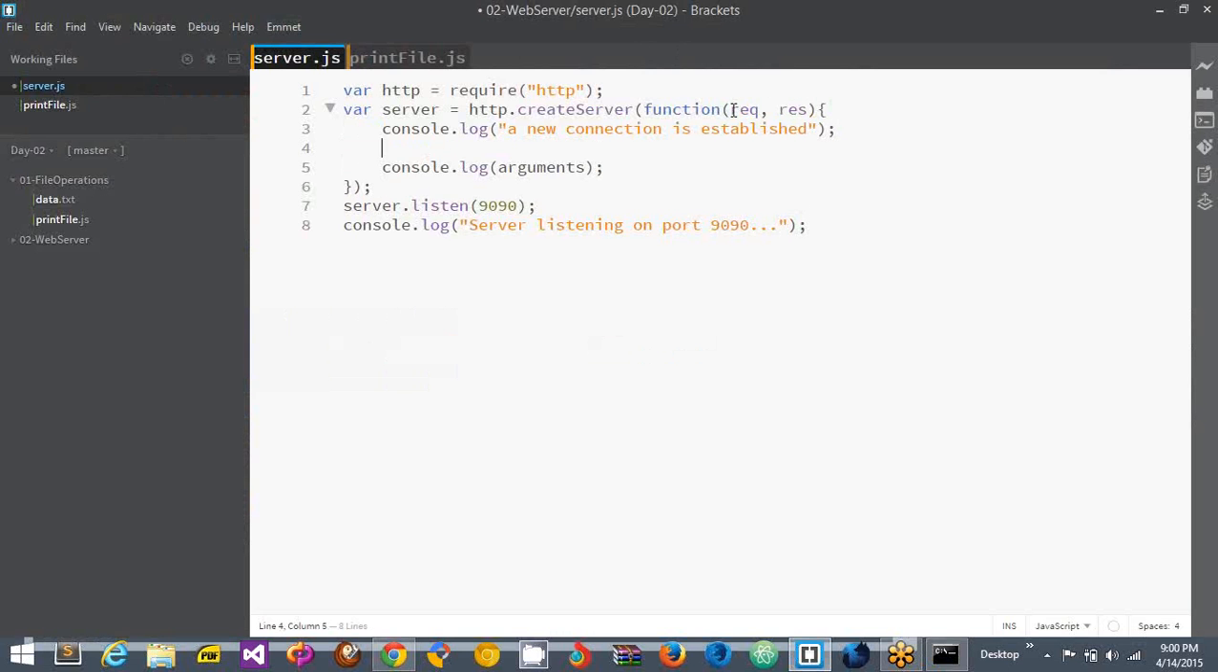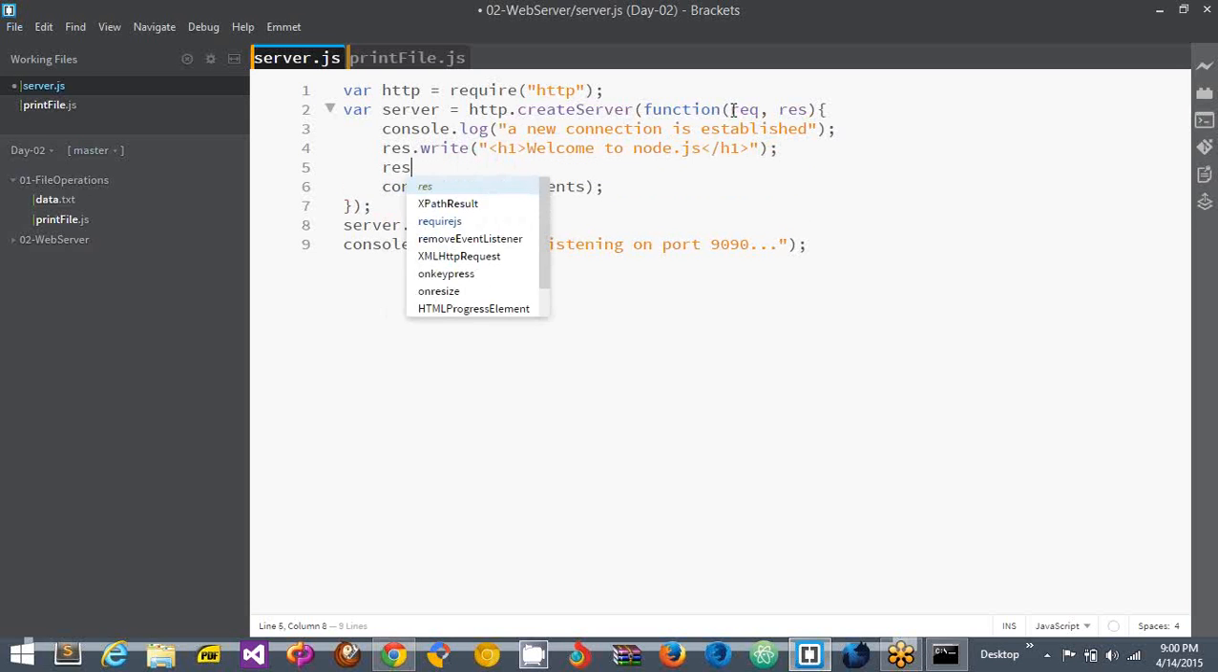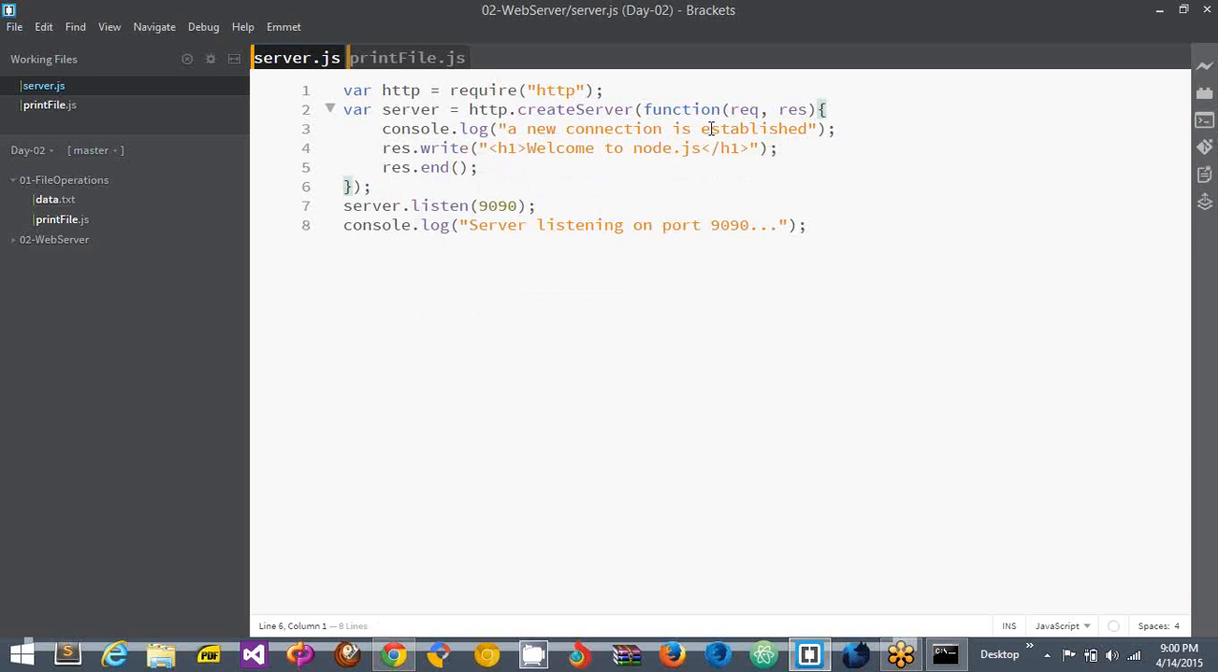What we will do, let us write some response. I'll say response.write, h1, Welcome to Node. And then we have to end this, otherwise it will still be running. The server doesn't know, the client won't know when it has to stop listening for the data. So we have to explicitly end this.